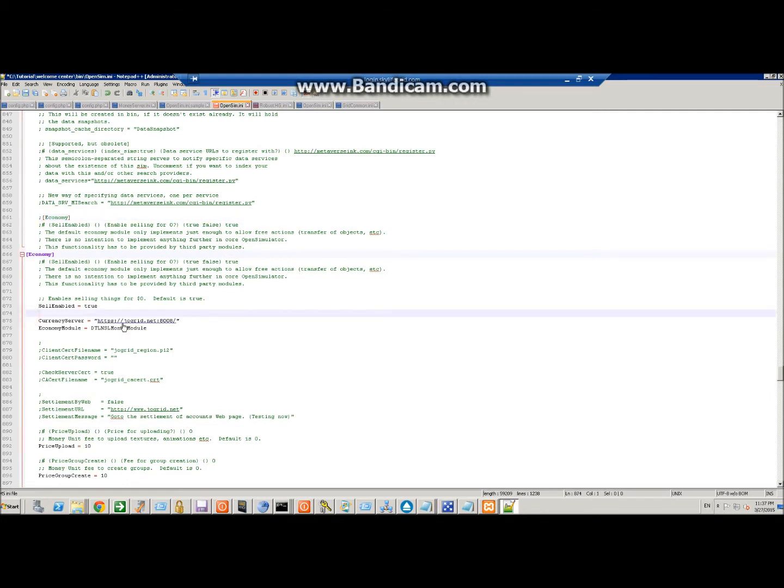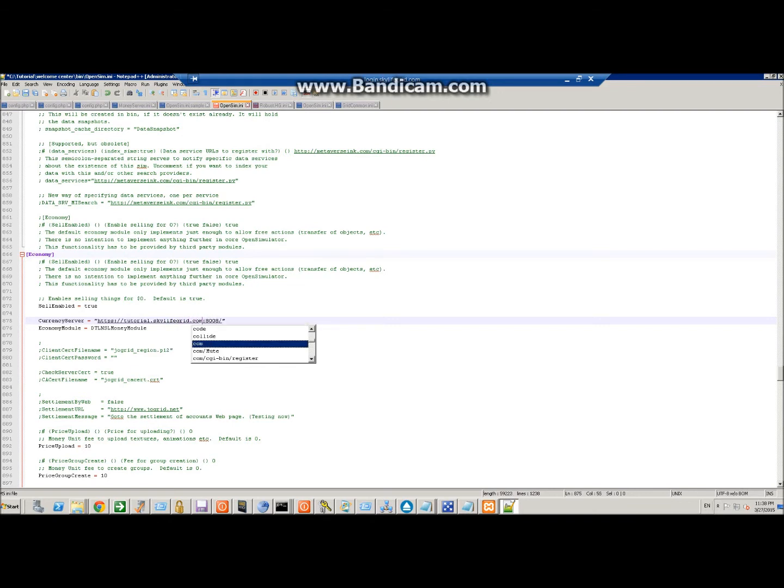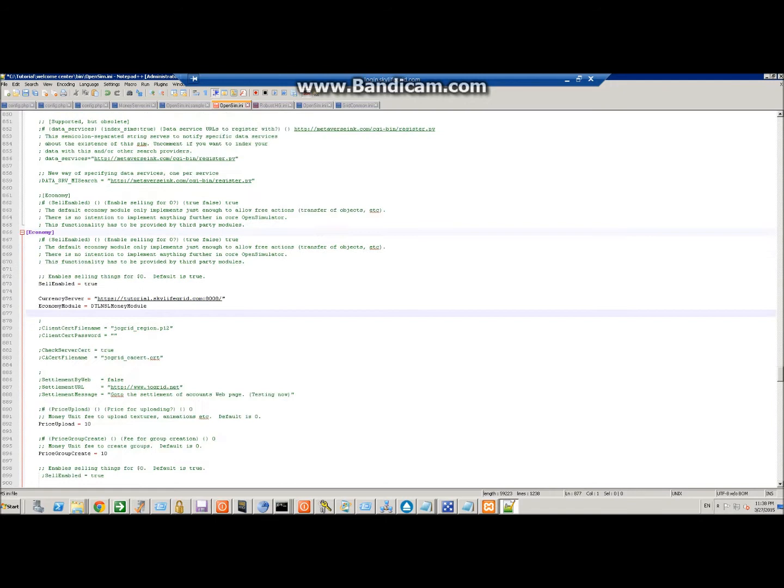Then here you need to set your IP address or FQDN. So we're going to go tutorial.skylifegrid.com. Port is 8008. I'm not sure how to change that to make it work on multiple ports. It would be really cool if I could figure that out, because then we can run multiple money servers on the same server. And I'm having troubles figuring that one out. So if anybody knows how to do that with the NSL, just feel free to comment and let me know.